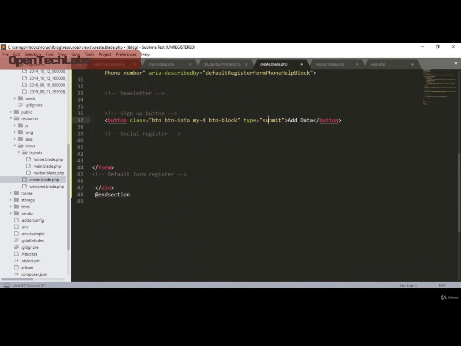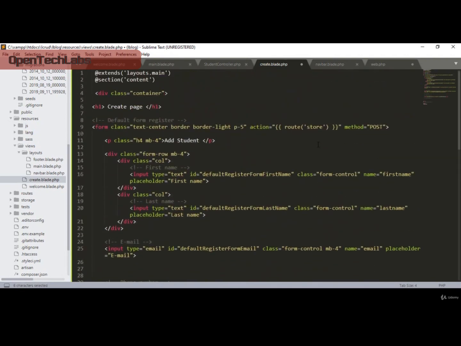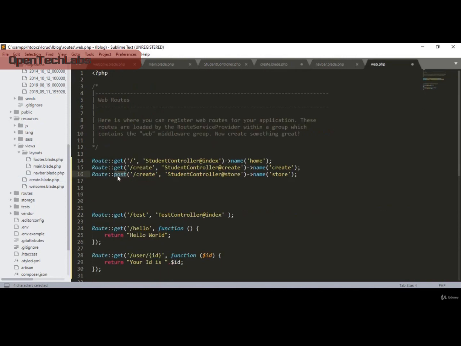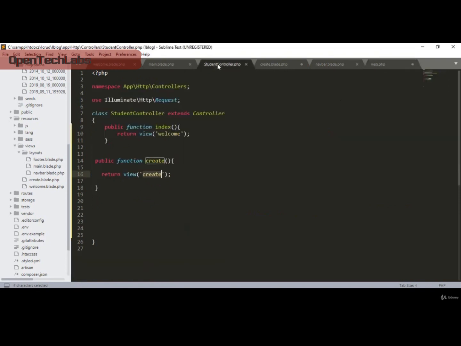Like here, when he adds that, that means submits that data. So in our form here I put some action, it should be redirected to our store method, and here it should be the post. So if you go to the route, here you can see there is a post method and it should be redirected to our store method. So now we have to work in our store method. So I have to add that store method in our student controller.